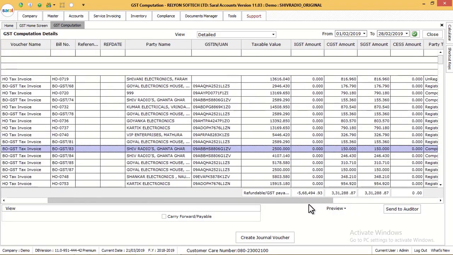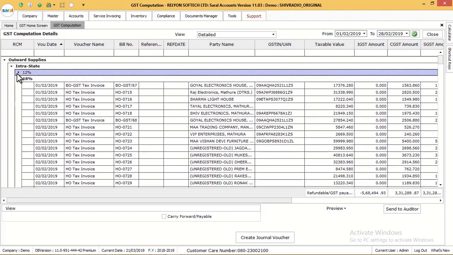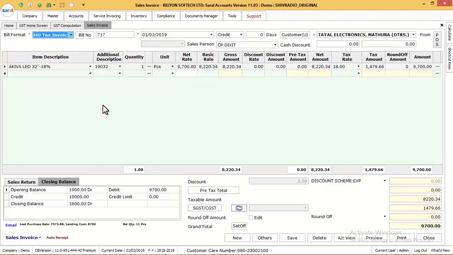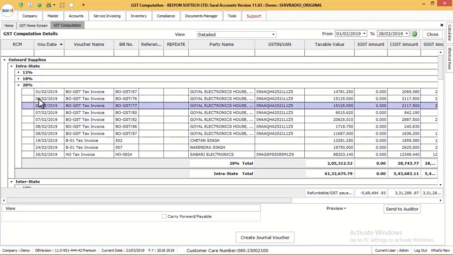On double click of a particular record, the invoice of that particular record will be opened for viewing, that is the invoice where exactly it was generated. If you would like to make any amendments to this particular invoice, they can be made and saved in this particular screen, which will reflect back in your GST computation screen.